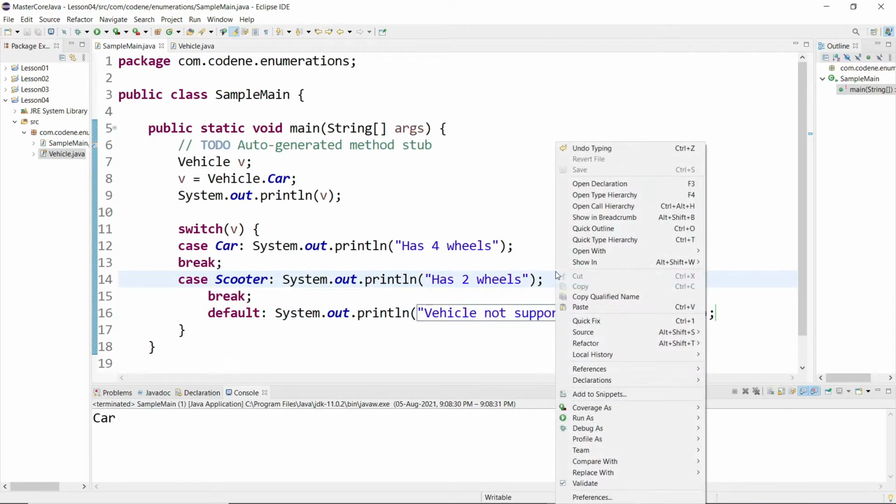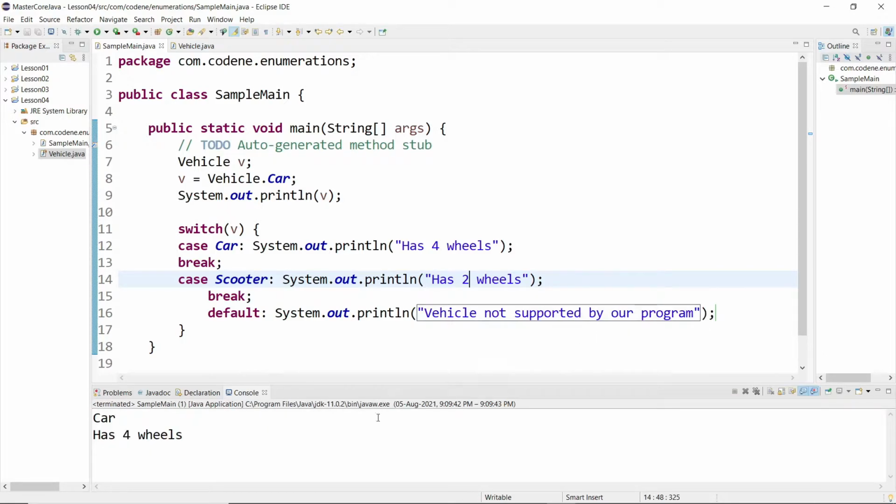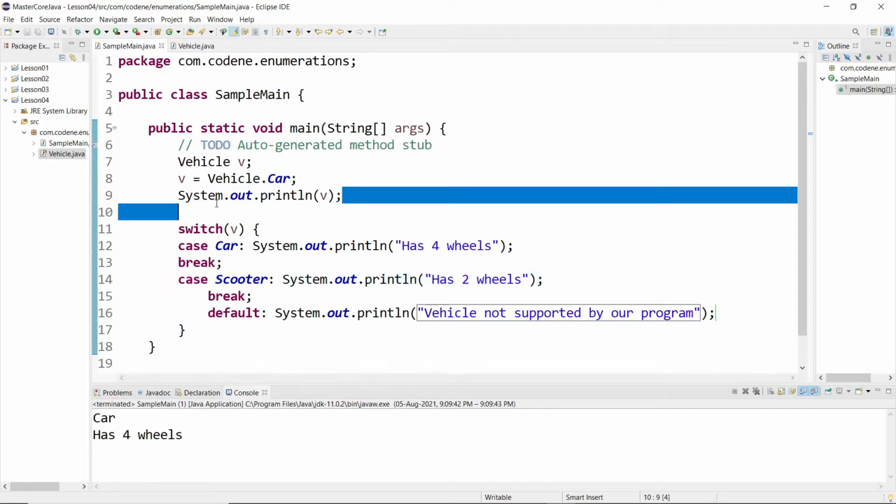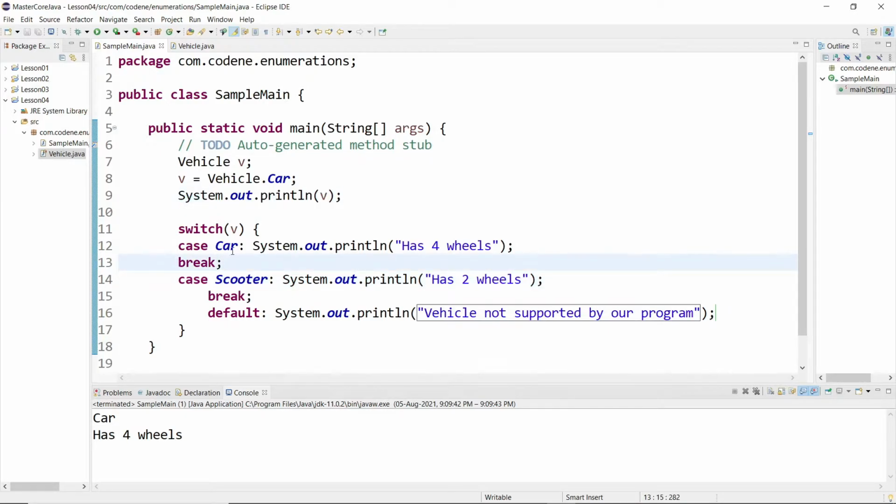Simply you can run this and we'll see what is the output. So when I run this, I'm getting that this car is part of the earlier code, and then we are getting the output for case car has 4 wheels.